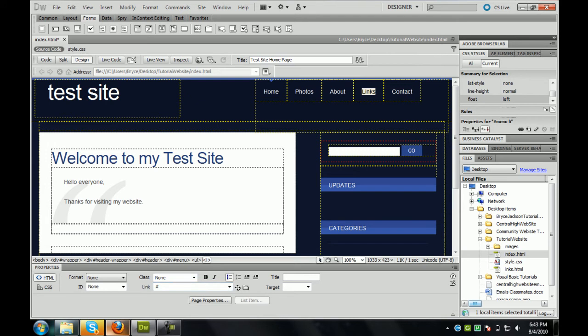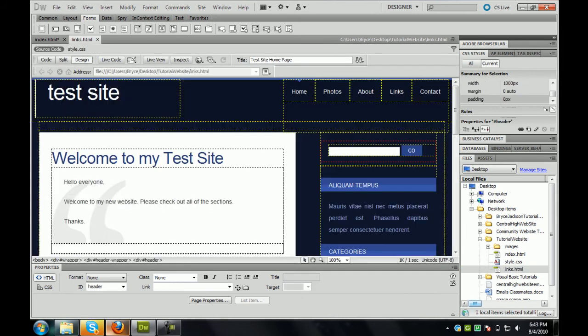Click links right here. And down here you'll see a link section. You want to see this little target icon and drag it over to links.html. And what that does is when you click on links, it'll go to links.html. So let's edit links.html.